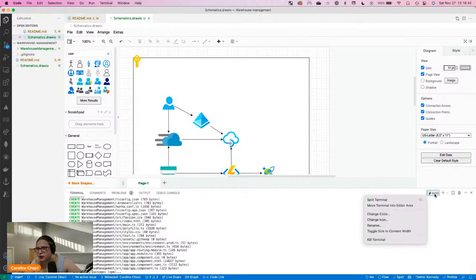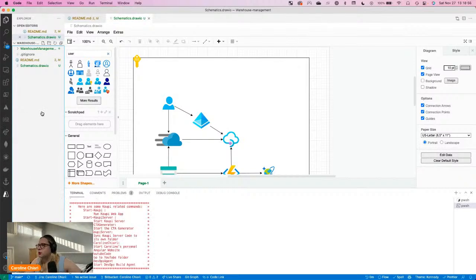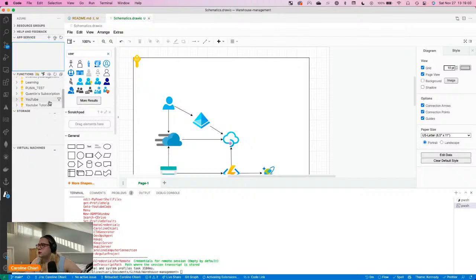Let's add another PowerShell. We're going to create Azure functions. Oh, hey, look at that. I'm going to create a new local function project.